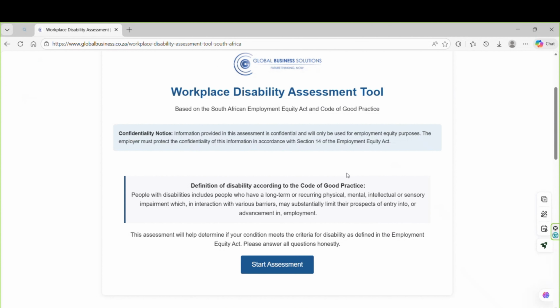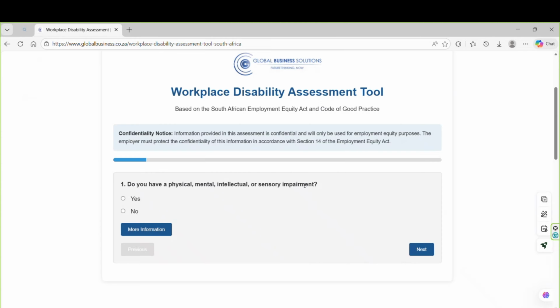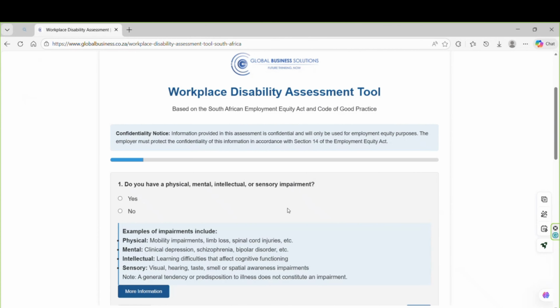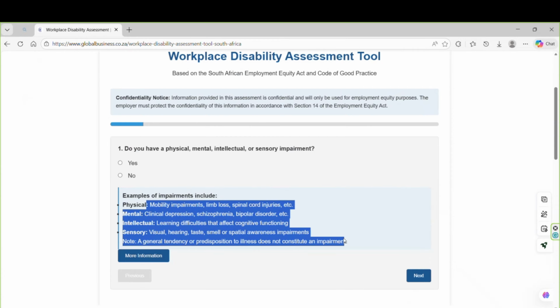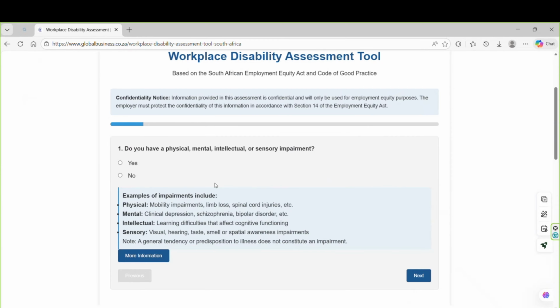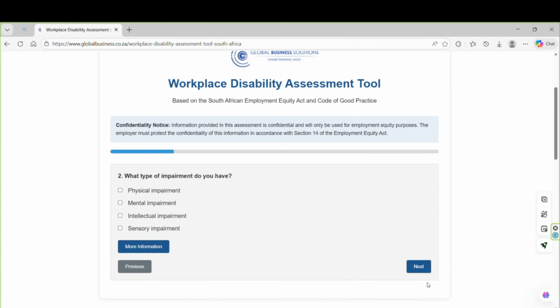So it starts by giving us the definition of disability according to the Code of Good Practice, and you will then start this assessment. What you then do is you ask the employee if they have a physical, mental, intellectual, or sensory impairment. If you're not sure what this means, you can click on more information and it gives you in detail what each of those would constitute. So for purposes of demonstration, I am going to say, yes, I do.